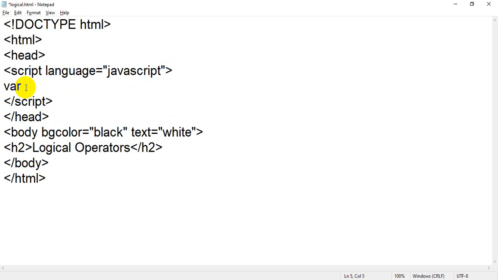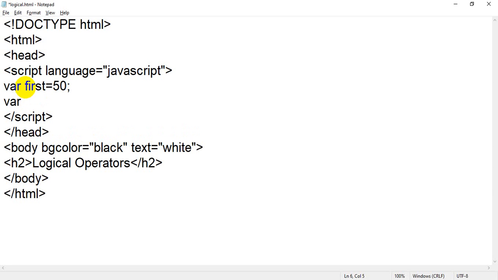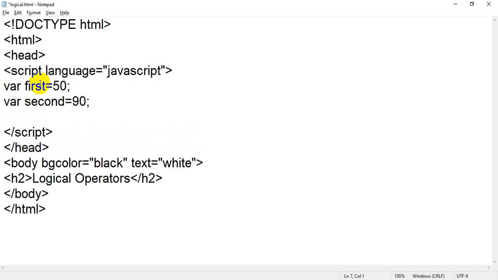Now I am going to declare two variables. The thing is that I want to use logical operators. So to use those operators, I am going to take two variables and store some values, then I will perform a logical operation. For example, first equal to 50, and second equal to 90. So I have taken two variables and assigned values 50 and 90, and the names of the variables are first and second.